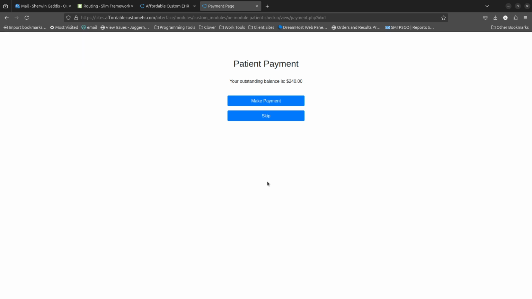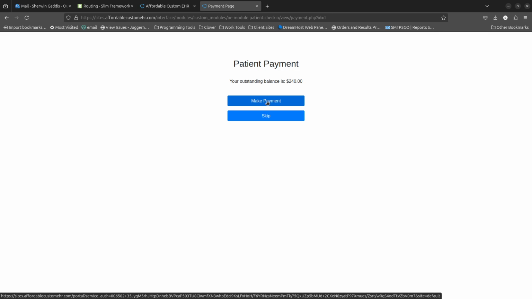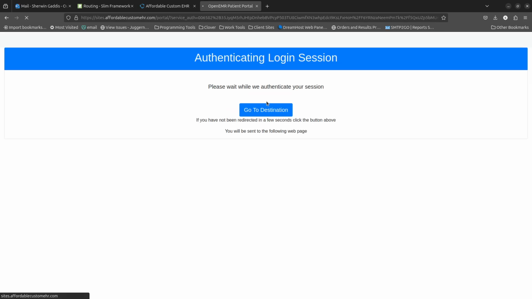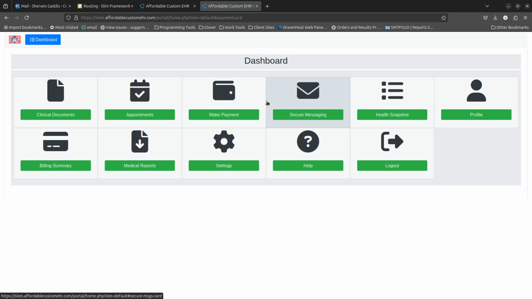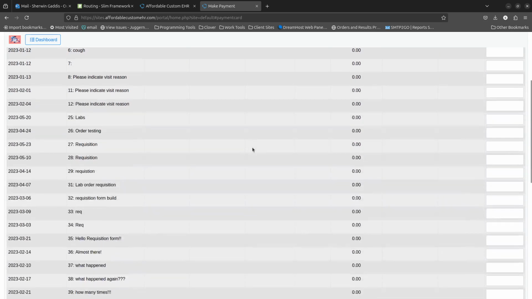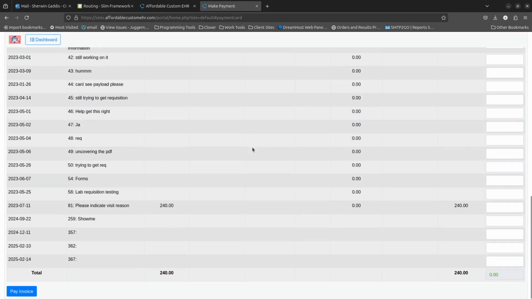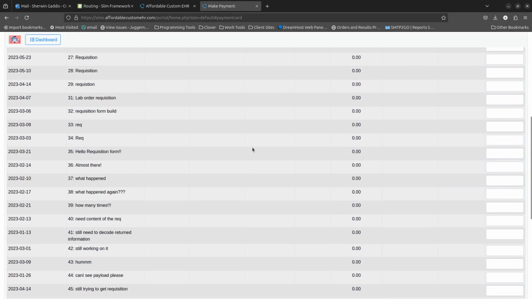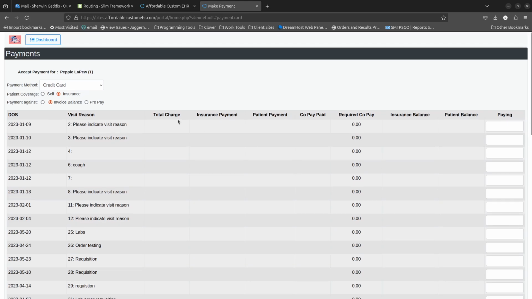Let's see if this thing works. And I'm going to go ahead and click make payment, and there we go. It brings them into the patient portal, and whatever payment method you have set up in OpenEMR will be used here in the portal. They can click on make payment, and it should show them what they have outstanding, their patient ledger, and they can see all of their charges and everything. And then, of course, payment method would be a credit card here, and this would be either a self-pay or an insurance pay or a prepay.